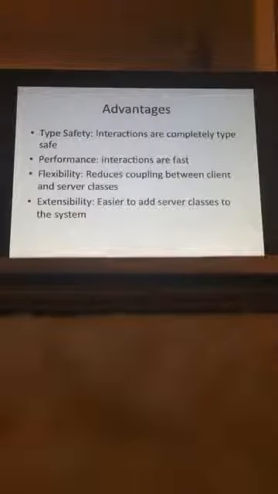So some of the advantages of the abstract session pattern. Primarily type safety. Interactions between clients and sessions and between sessions and servers are completely type safe. This reduces the likelihood of obscure errors, making the code easier to debug and maintain. Performance. The interactions between clients and sessions are as fast or faster than those using unsafe methods, such as untyped pointers or handles.